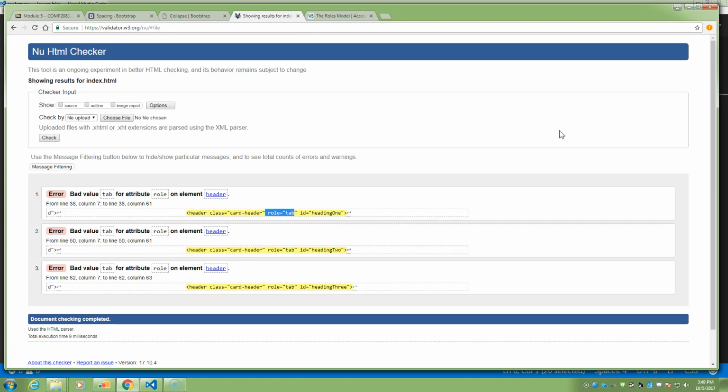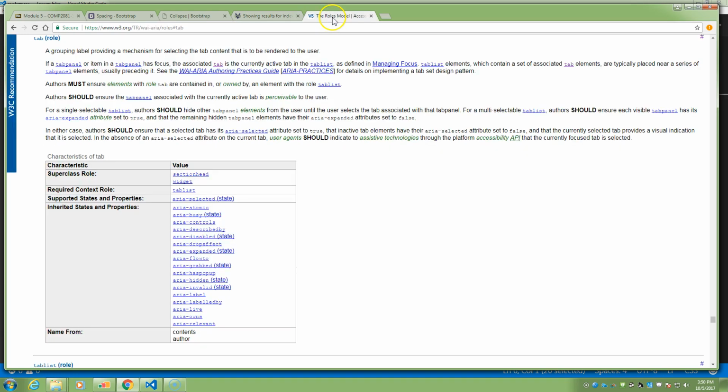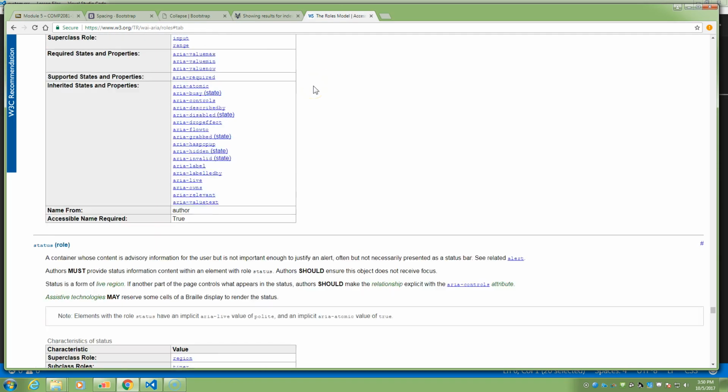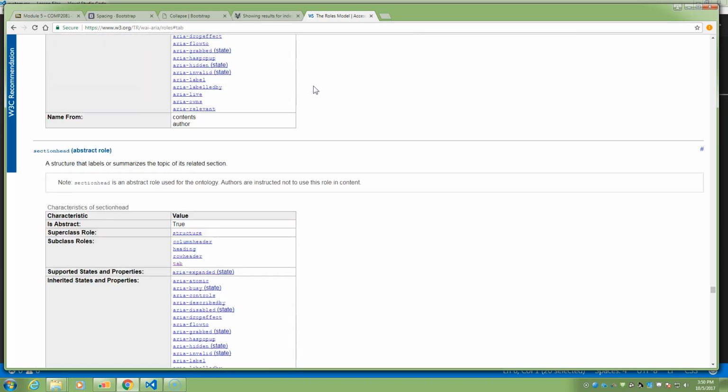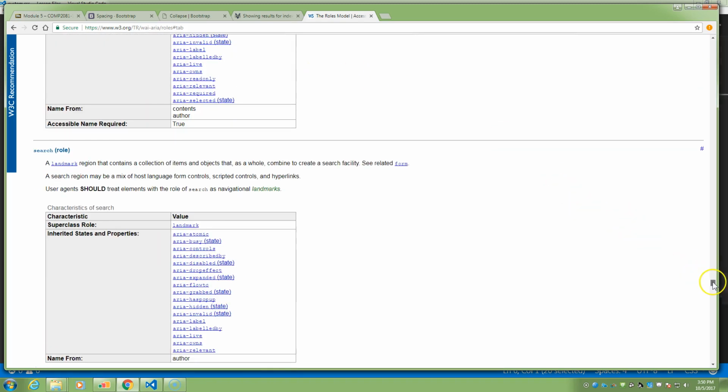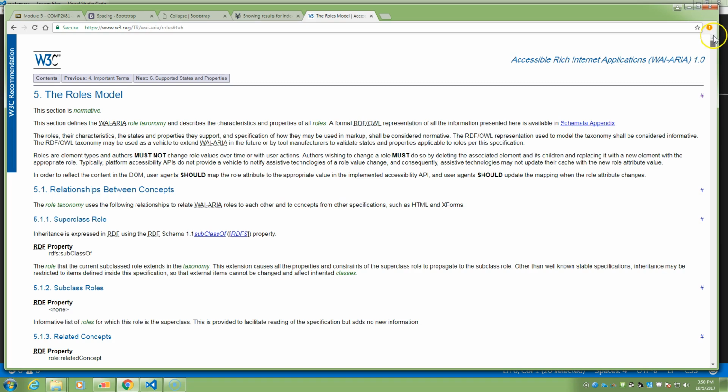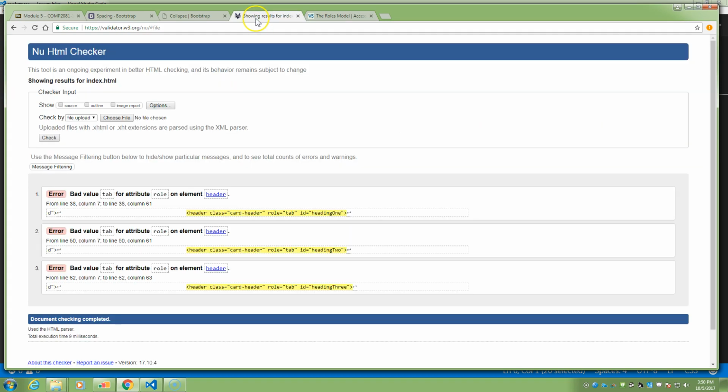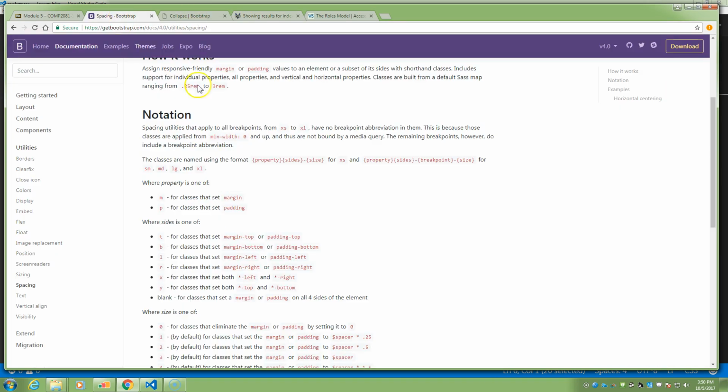So yeah, the validator is a tool. It's not always right. If you see something like this that doesn't make sense, look it up. Look up the ARIA role attribute and find out what are the possible values for the roles. That was a good catch. I didn't even anticipate that happening. That's cool. That's crazy.